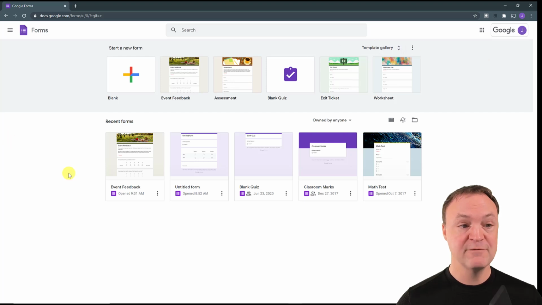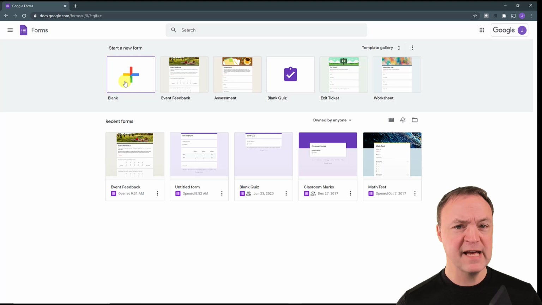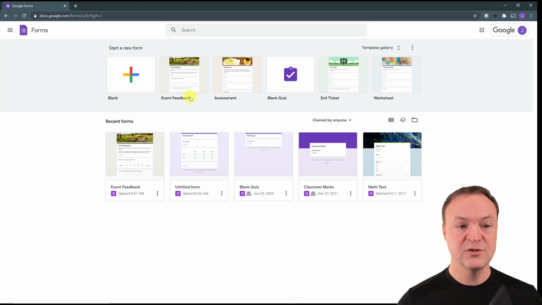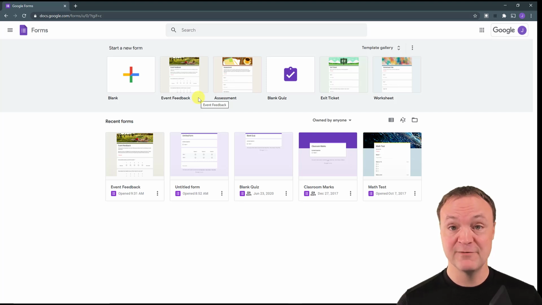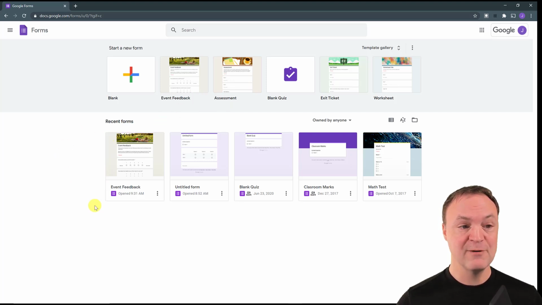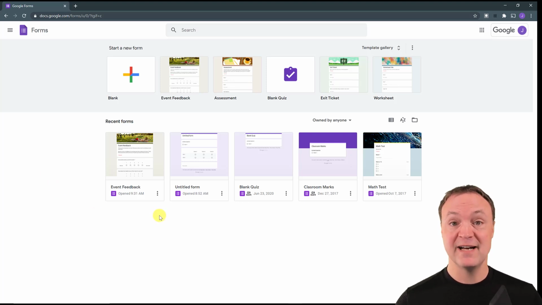Now, what we have right away here is start from scratch, and I'm going to be focusing on that today, but I'm also going to show you the templates because that can speed up the process too of creating a Google form. And down below here, I have my recent ones that just get saved, so you can just click on them for quick access to open them up to keep editing them.